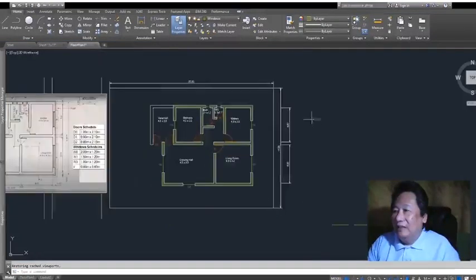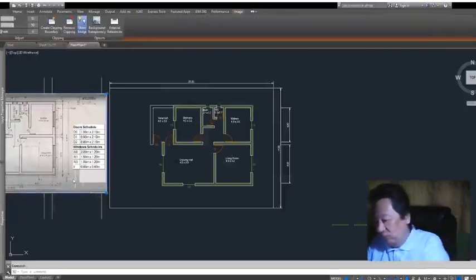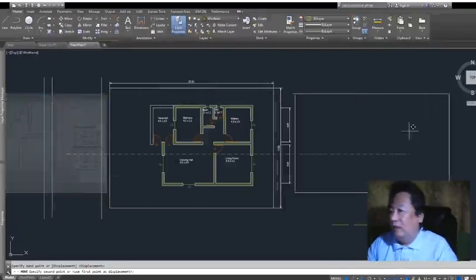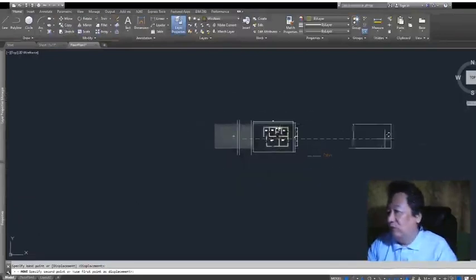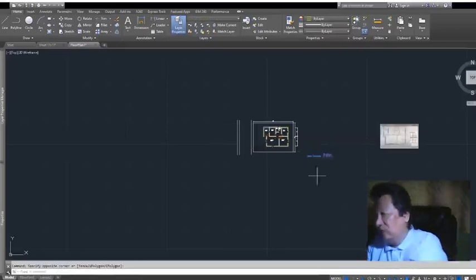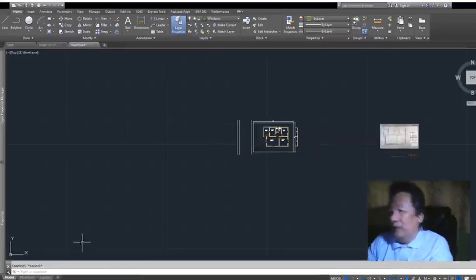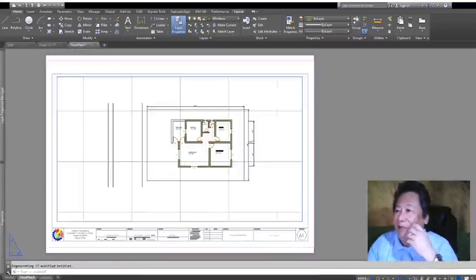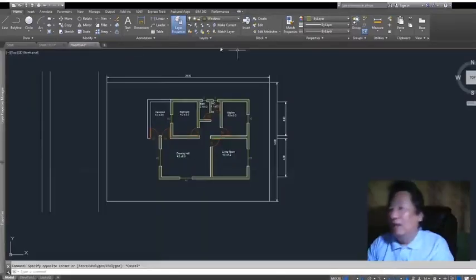Ilagay na natin sa kabila, sa kabilang side. Move. Ilayo ko ng gusto. Move. Ito rin. Ilayo na ng gusto. Move. Okay. So, tingnan natin sa floor plan. Good. Okay. Maglalagay ako ng dimension.